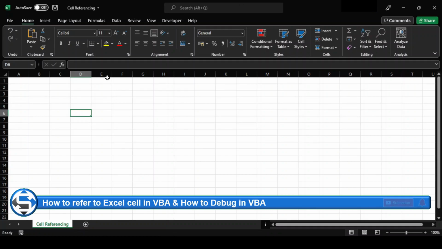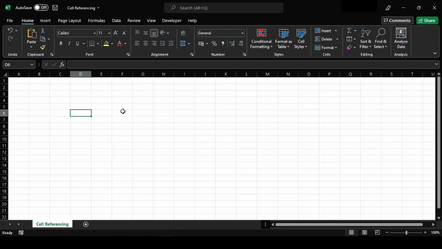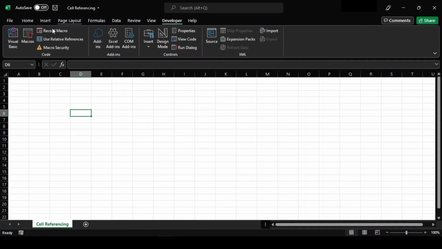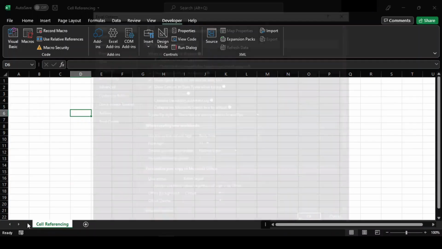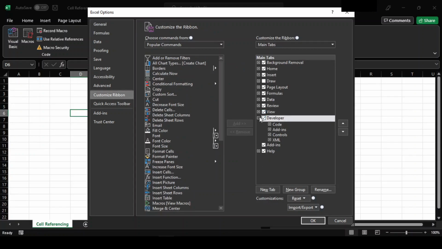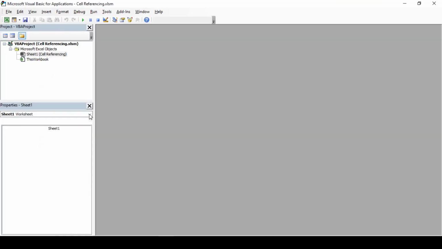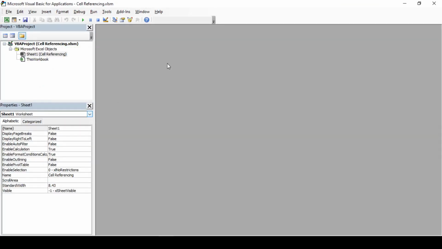I have created a blank workbook here with the name cell referencing, and the same is the name of our sheet. We'll create our macro in this file. We'll click on the Developer tab and click on Visual Basic. In case you cannot see the Developer tab in Excel, then you need to go to the File menu, click on Options, click on Customize Ribbon, and on the right hand side, check the checkbox beside Developer and click the Save button. We can also press the keyboard shortcut Alt F11 to bring up the Visual Basic for Applications Editor.